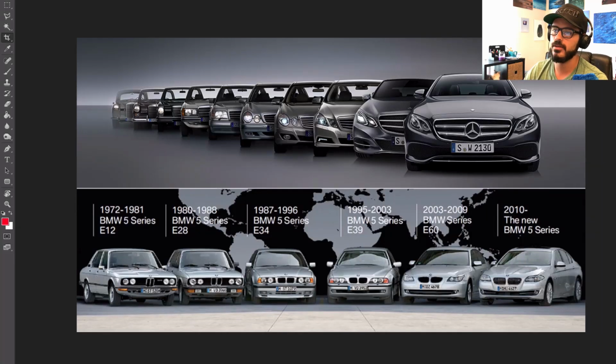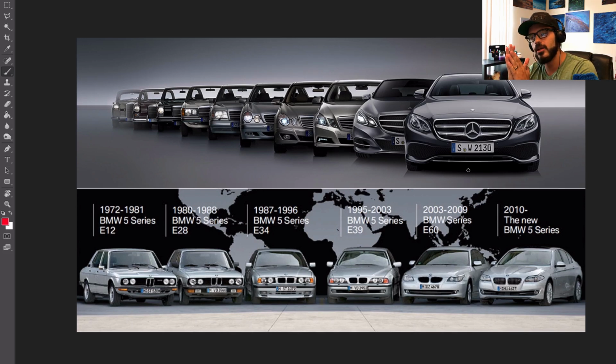I want you to have a look at this picture right here. This is the evolution of, up here, the E-Class, and down here, the BMW 5 Series. What I want to point out with this comparison is the problem that BMW is having with its design language and how that affects the progress of the design compared to Mercedes.